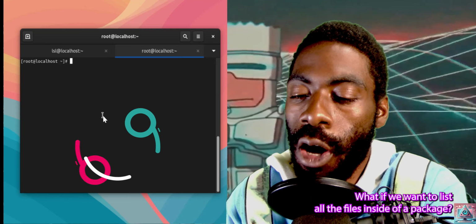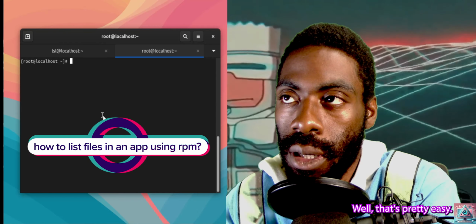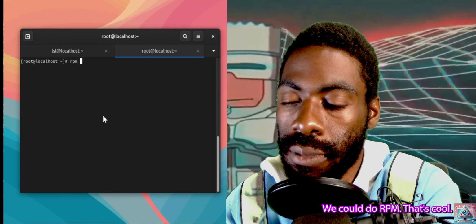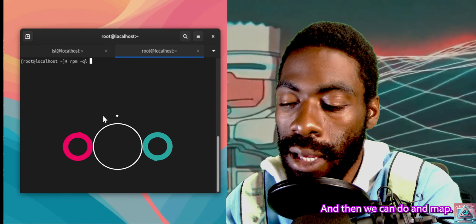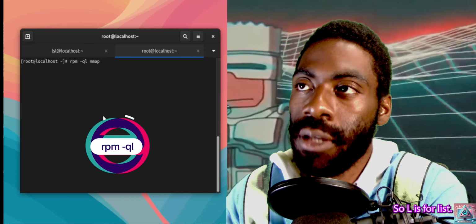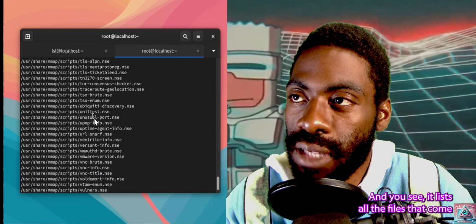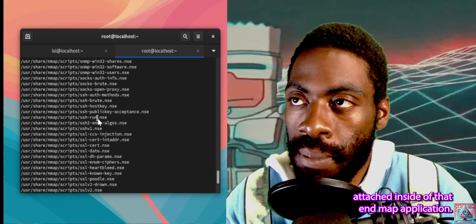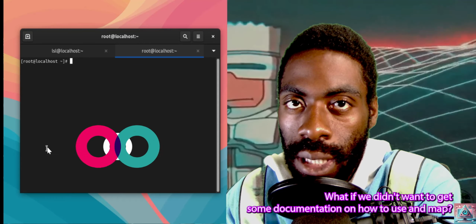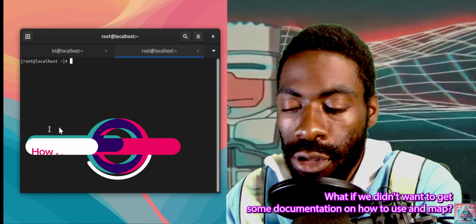What if we want to list all the files inside of a package? Well, that's pretty easy. We could do rpm -ql, and then we can do nmap. So L is for list, and you see it lists all the files that come attached inside of that nmap application. What if we then want to get some documentation on how to use nmap?